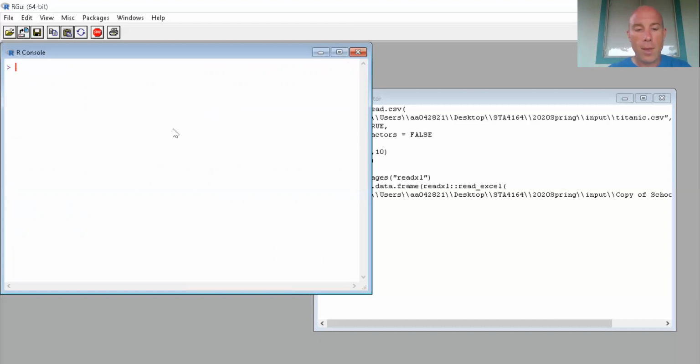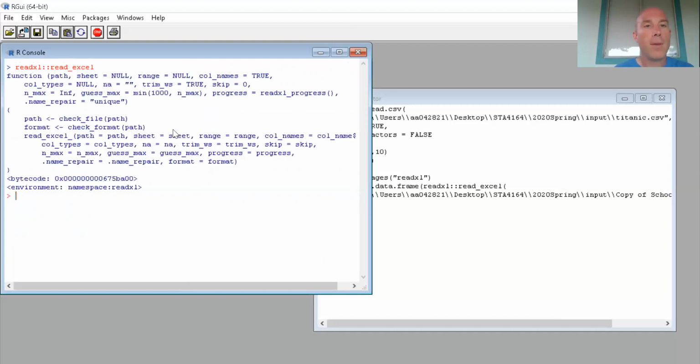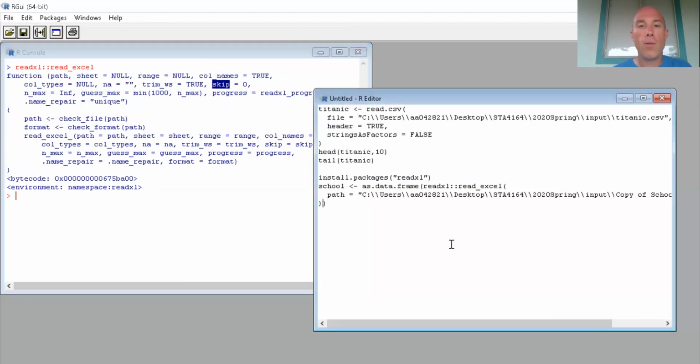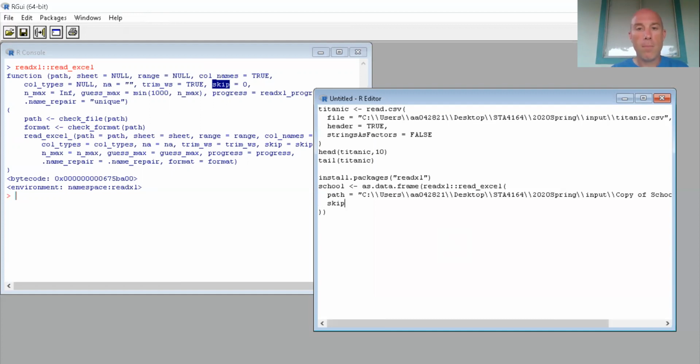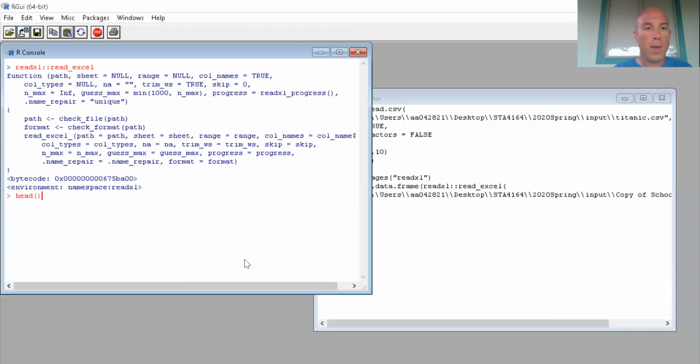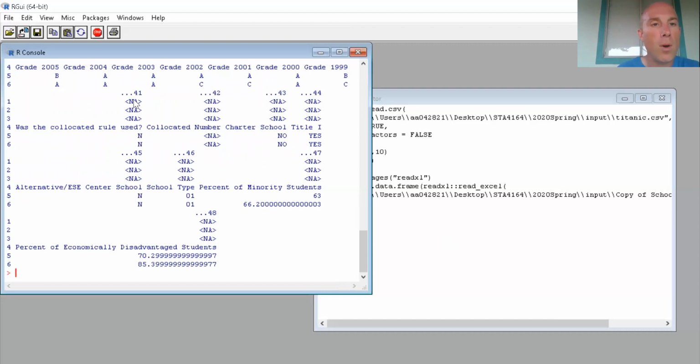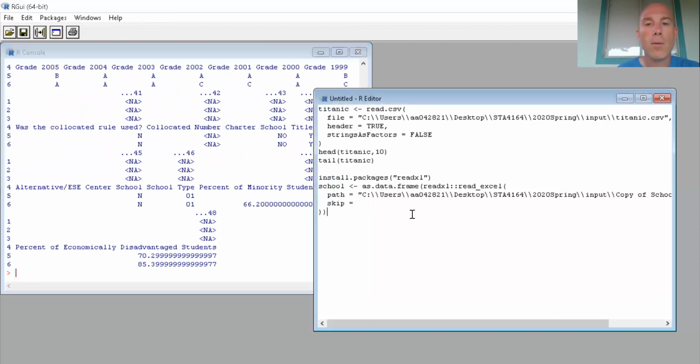Let's go ahead and go read Excel, like that. Range, col names, skip. I'm going to use skip. Skip says, hey, skip some lines. Let's do this. Put a comma. Skip is equal to... head school. And it looks like we need to skip 1, 2, 3 or 4. Let's see what happens.